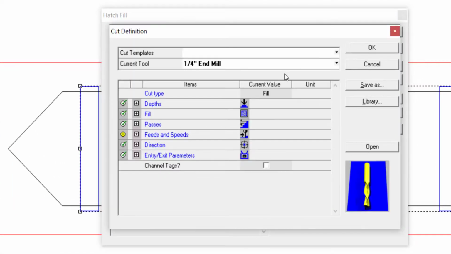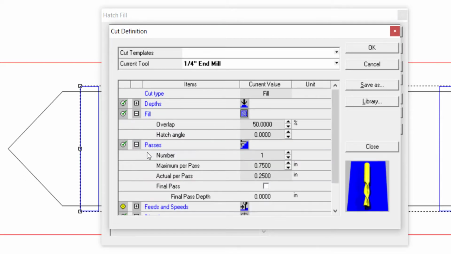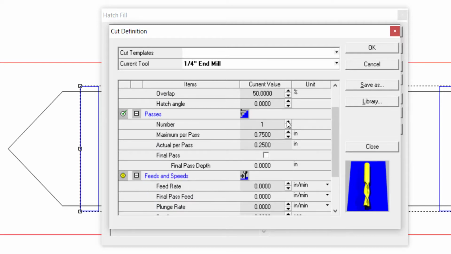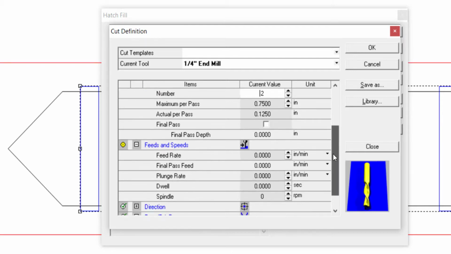Now we're going to go in and edit the toolpath. We're going to do a couple things here. We have to look at fills, we have to look at number of passes, feeds and speeds. First thing we're going to do is bump our number of passes to 2. 2 passes will allow us an actual depth per cut of 1/8 of an inch. We're going to update our feeds and speeds.